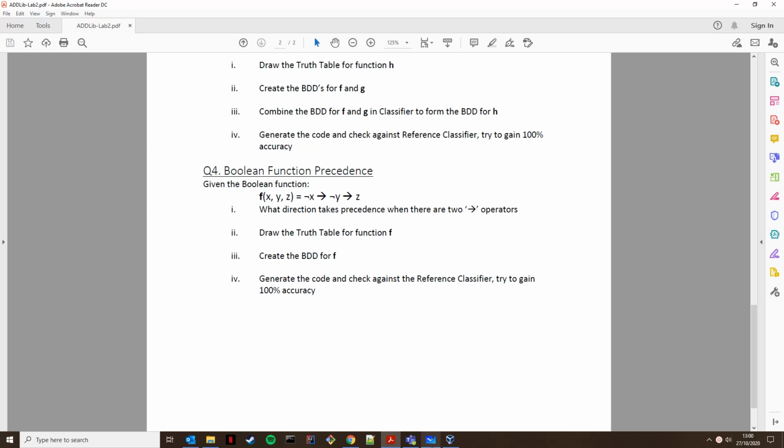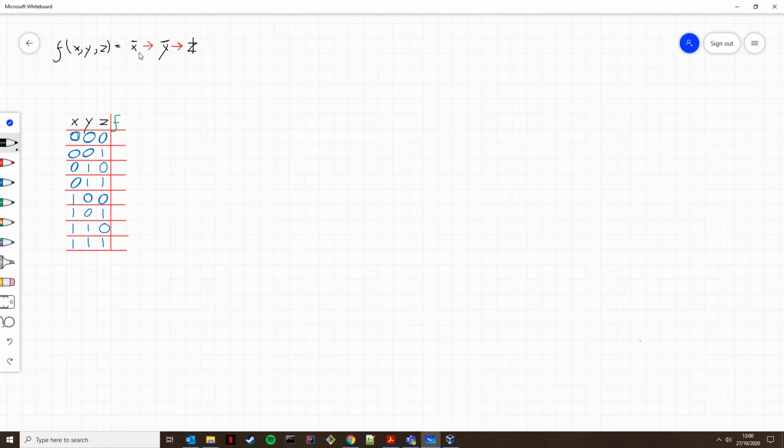So let's just see. Not x implies not y implies z is actually, you can see this as not x implies (not y implies z), with a bracket. So you can assume there's a bracket there when you have two implies. You do what's inside the bracket first, and then you do the result.